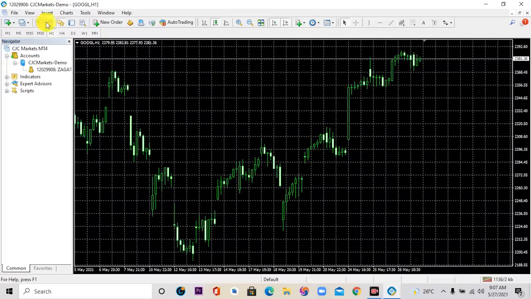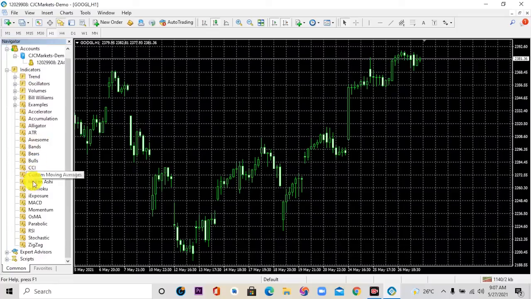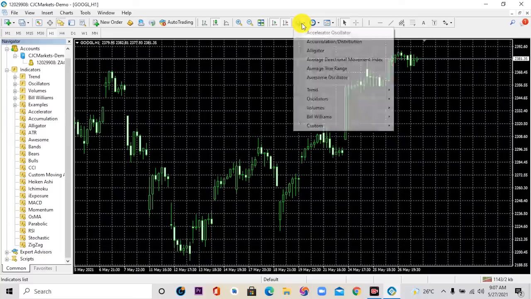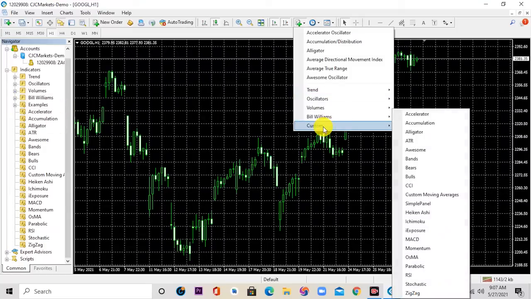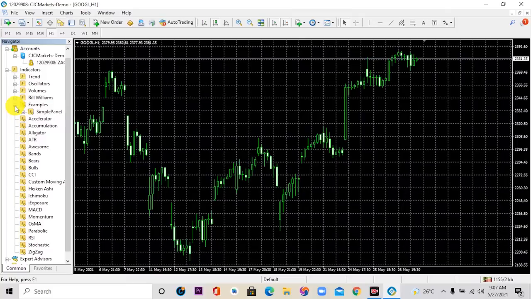So it's either you switch this on and check on your indicators here, you see. So everything you see here now is also here. So trend, when you click on this place, you see the trend. Oscillator, volume, Bill Williams, examples. These examples are more like custom indicators here, guys. So these are more like example, sample panel, and so many other things here.